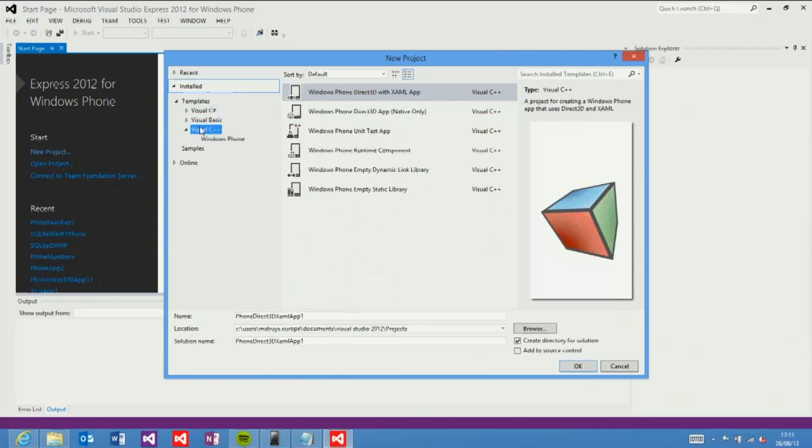But we also have this Visual C++ for Windows Phone. And what you will see here is that I can develop a Windows Phone Direct 3D application in combination with XAML, or a native-only Direct 3D application, or some unit test application, or a Windows Phone runtime component, or different libraries. So the first thing that you can see here is that there is only one executable type that you can develop in native code, and that's a Windows Phone Direct 3D application. Anything else, you can use native code, but you cannot develop an application entirely in native code. So you can use native code inside a library, for instance.